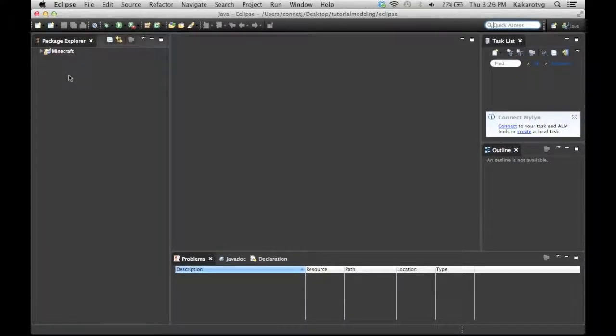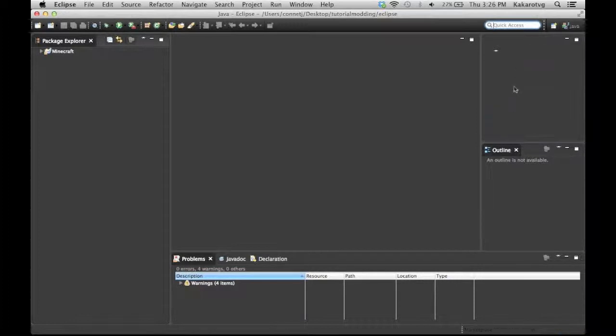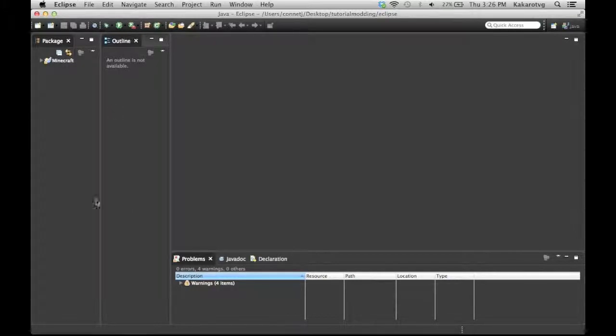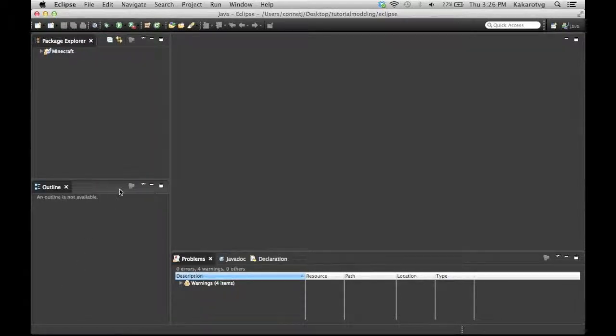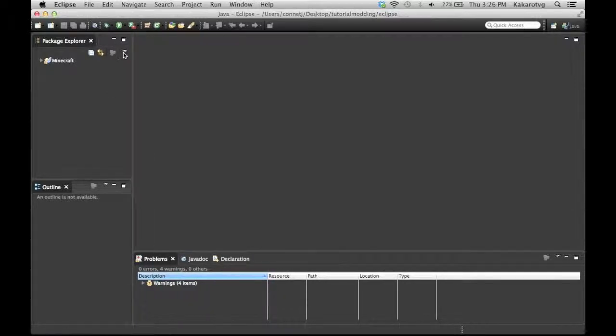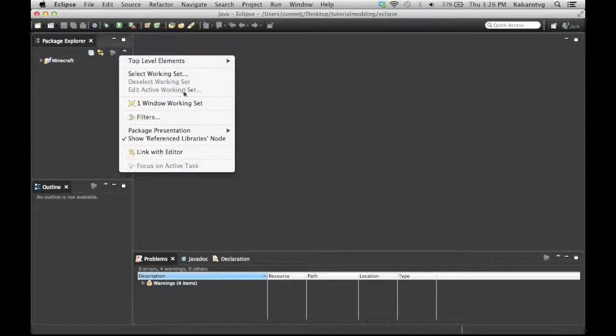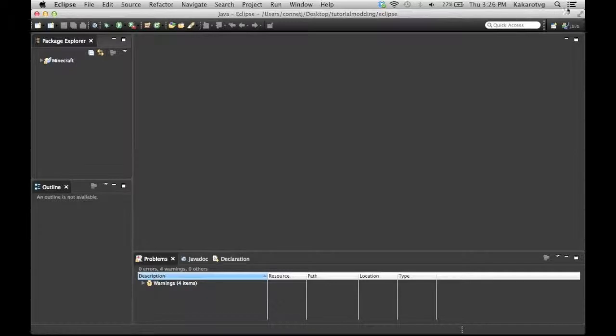Alright, now, we don't need the task list. Outline. No, move it right about there. And move this over. Now, right here, change the package presentation to hierarchical. I really don't like the way flat looks. It's just really weird. I don't know why. Okay, so now that Minecraft's all up and running, we need to create a new Java project.